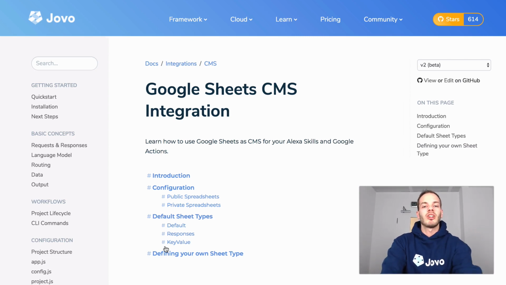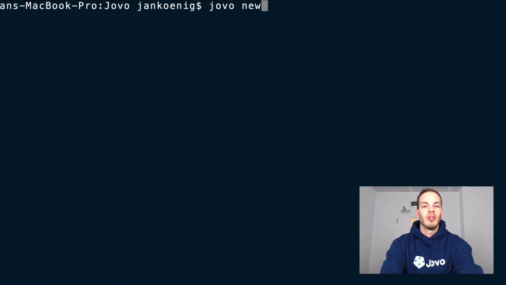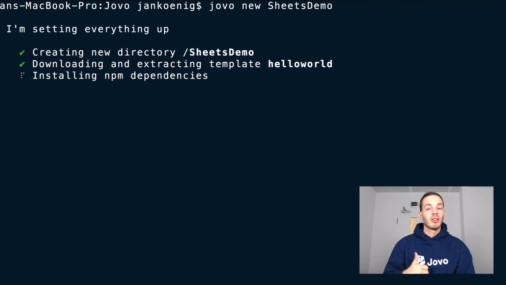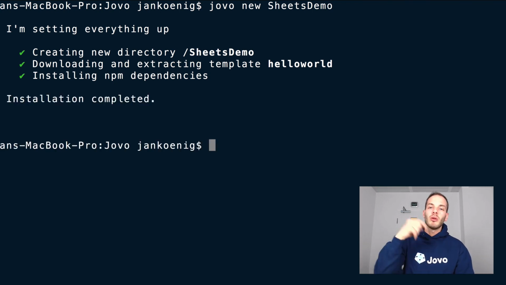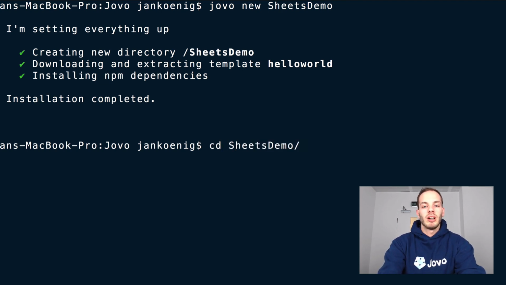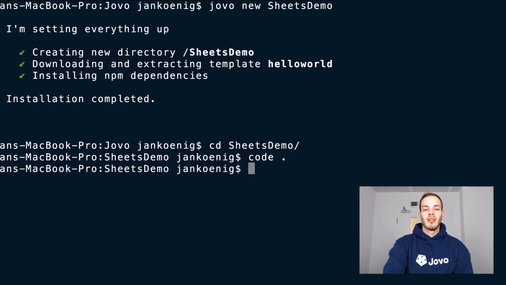To create a new Jovo project, go to your terminal, use jovo new, and then give your project a name. We can do Google Sheets, for example, or let's call it Sheets Demo. This will then use the Hello World template in version 2. If you haven't installed the new Jovo CLI version 2, I'm going to paste the link in here for you to make sure to first upgrade to the newest version, because this will then use the version 2 template as well. After that, go to your new directory and let's open it up in an editor.